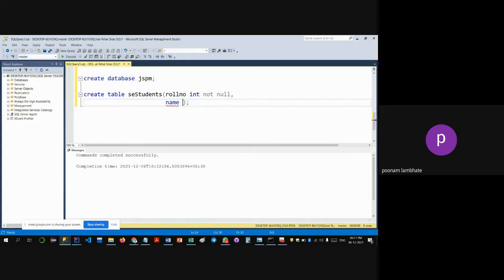But varchar means what? It will allocate space only for 10 characters if it is varchar 10. If it is varchar 200, then up to 200 characters you can store. The size is variable, but in char the size is fixed. This also you write down in your notes.